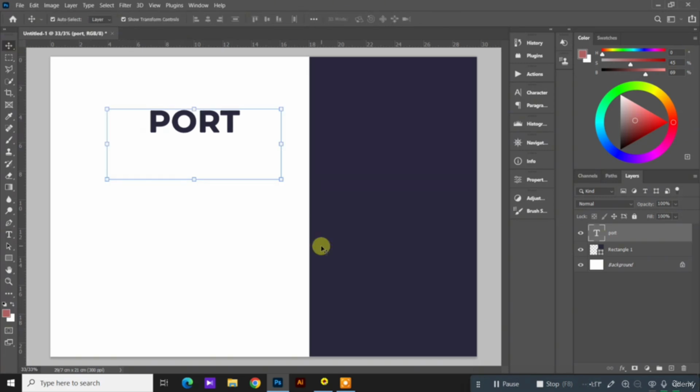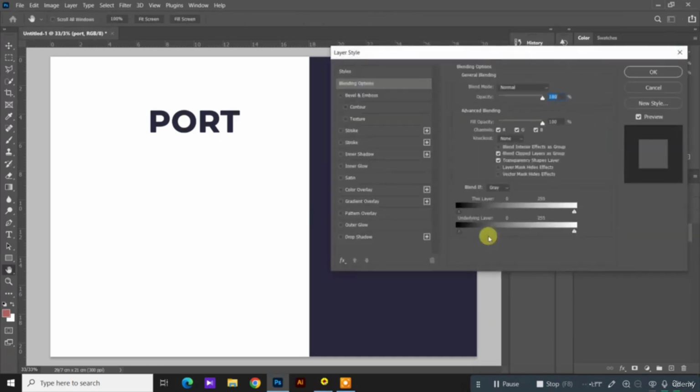Now let's do something more interesting. We will apply a stroke effect to the text. To do that, double-click on the text layer to open the Layer Style panel. This is where you can make all sorts of customizations to your text. Now, let's activate the stroke option by checking the box. Then click directly on the word stroke to access its detailed settings.